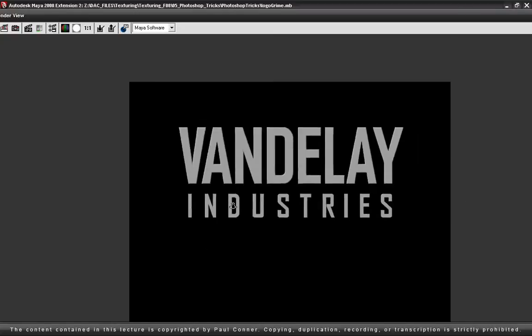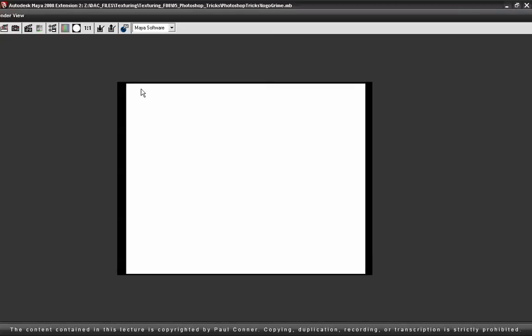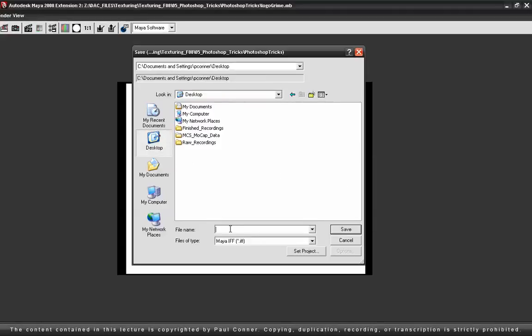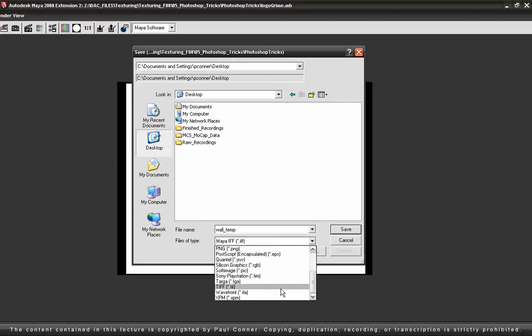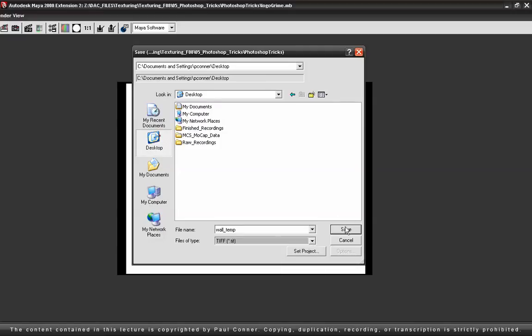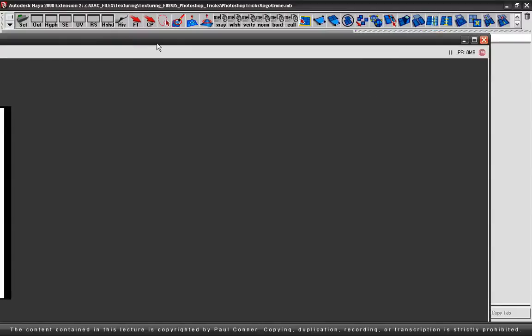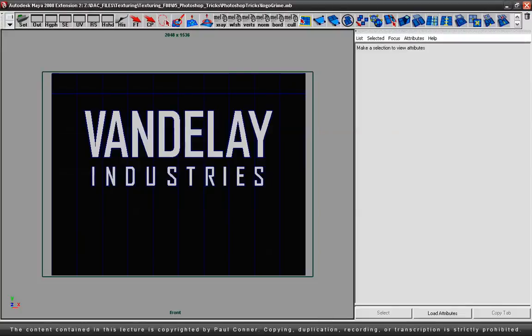So there's our image. Now we do have an alpha channel in there that I think we can utilize in Photoshop, and that's fine. So I will go ahead and save this image, and I'll just save that to the desktop for now, and we'll call this wall temp, just because it's a temporary file, just so I know where that wall is. I'm going to save this as a TIFF file. All right, we'll save that out, close that, and we'll jump into Photoshop.